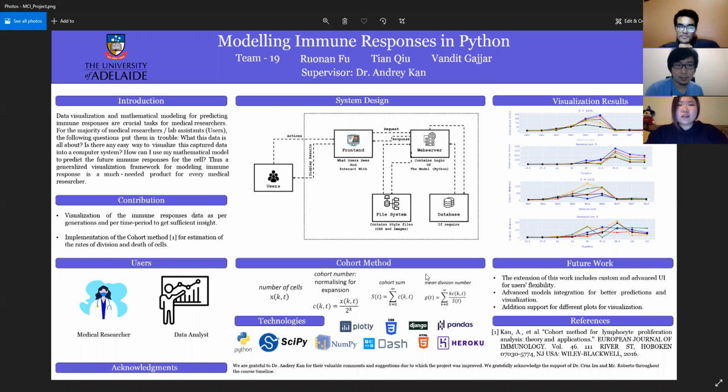Thus, a generalized visualization framework for modeling immune responses is a much needed product for every medical researcher. Let's see what we did in contribution. The first contribution is the visualization of the immune responses data per generation and per time period to get sufficient insight. The second contribution is the implementation of the cohort method for estimation of the rates of division and death of cells. Our users are focused on medical researchers and data analysts.